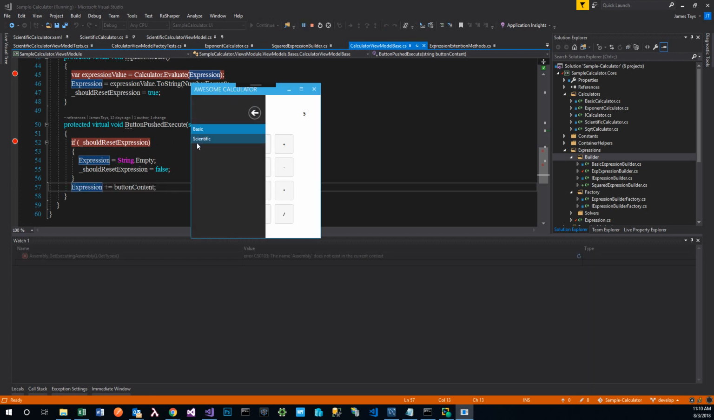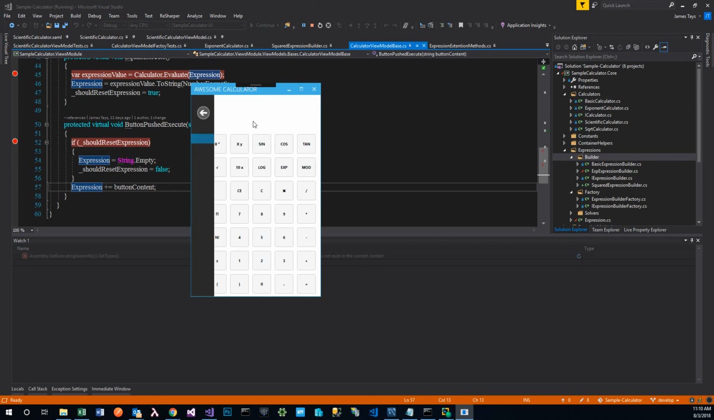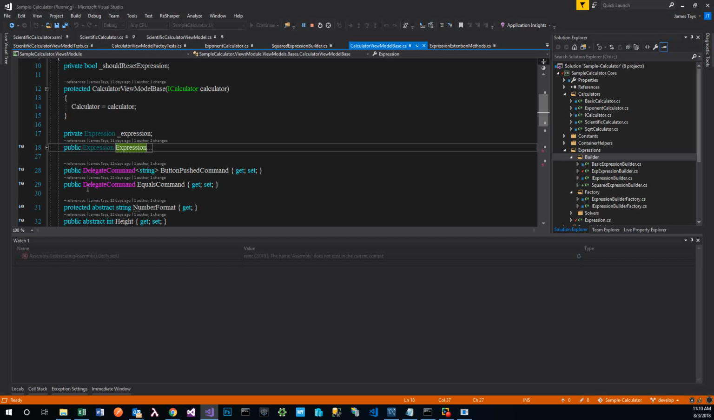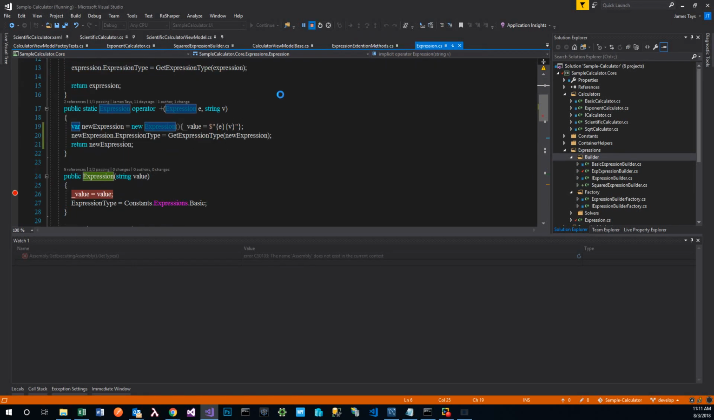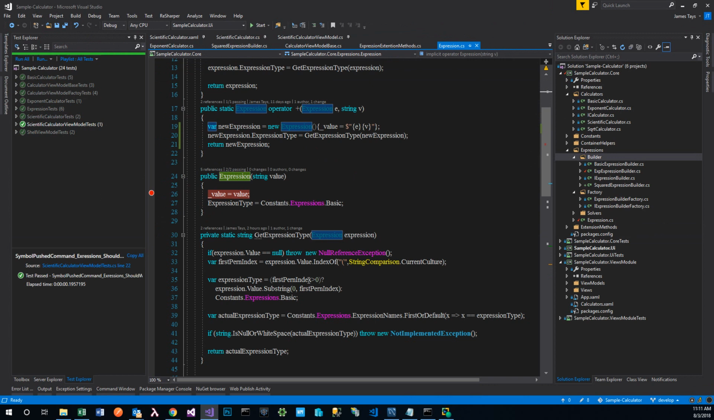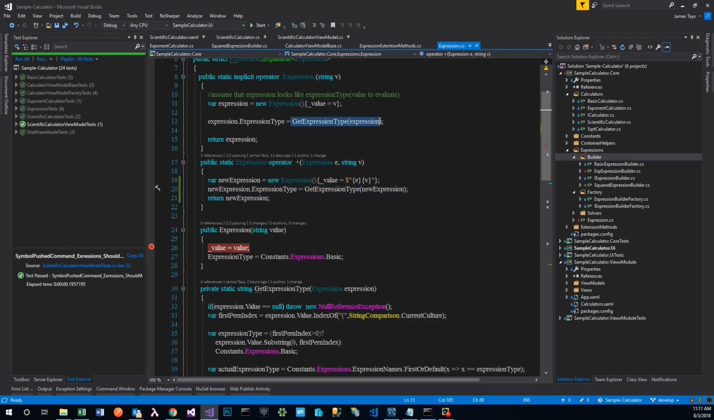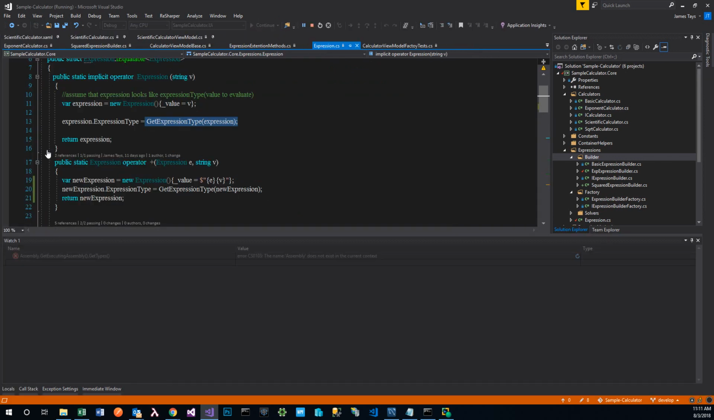Okay, so what was happening was in the expression itself, we weren't adding our expression type in our plus operator. So I essentially just had to call the stack method that I created earlier to do that. So now it actually should work. I haven't tested it, but it should work.